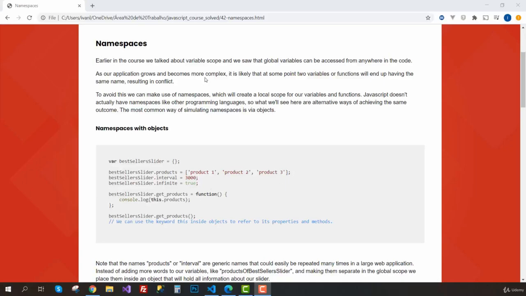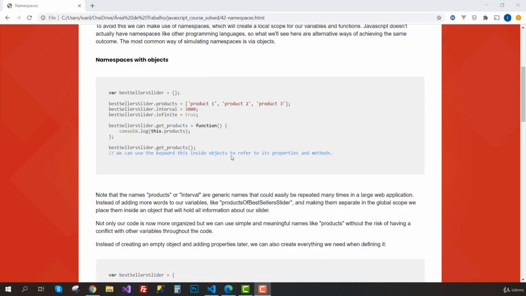Namespaces are something very common in many programming languages, but JavaScript doesn't actually have namespaces. So what we are going to see here are alternative ways of achieving the same outcome. I'm not going to go into details with this. I just want to talk about what namespaces are. I'm going to show you one example, which is by using objects, and then if you want to dive deeper into this subject, I'm going to leave a few links at the end so you can learn more. So let's see how we can create namespaces with objects.